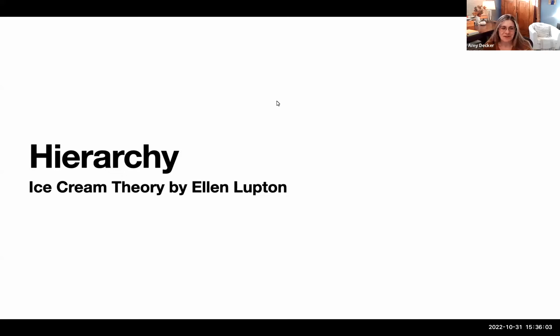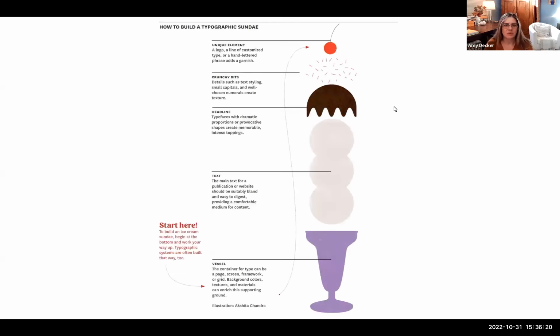All right, hierarchy. I found this ice cream theory by Ellen Lupton. She's, of course, the author of our book, Thinking with Type, right? And so she has this theory that I thought it would be fun to share with you. So here we go. How do we think about hierarchy? Well, let's think about it as a fun idea with like an ice cream sundae, right?